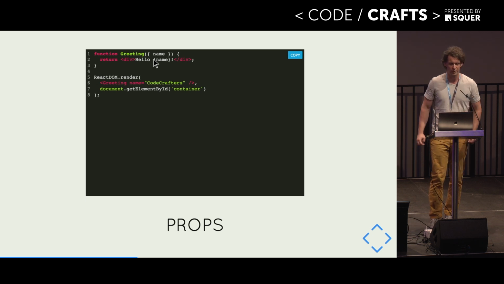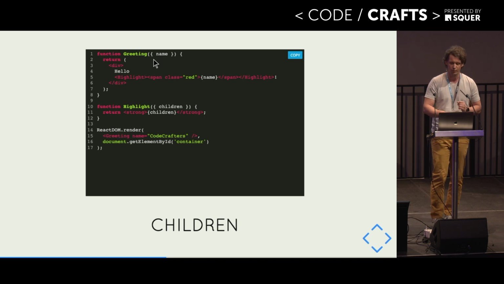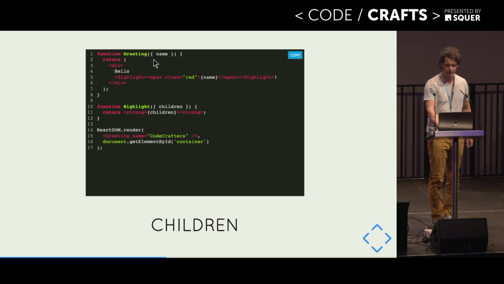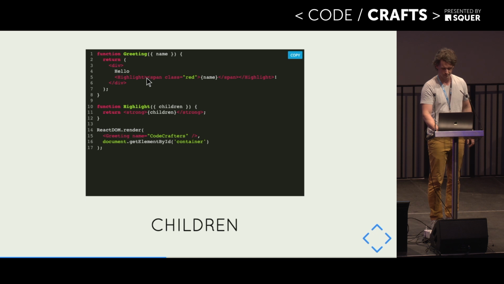A special prop is the children prop, which lets us nest components. So in this case, I'm defining a second component, which is called highlight, and it accepts a children prop, which is specially named. And we just highlight the children by surrounding them with a strong tag. And when you look up here, we can pass this span with class red and the name interpolation to this highlight component. And this will just surround the span with the strong tag.